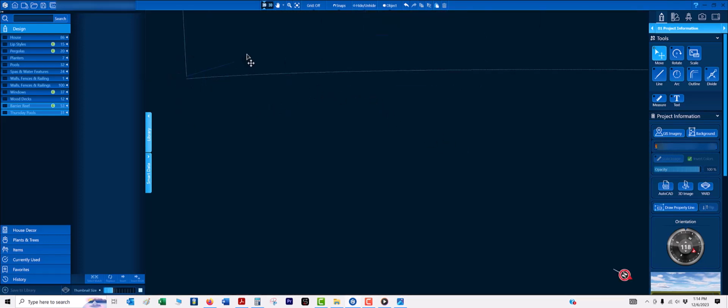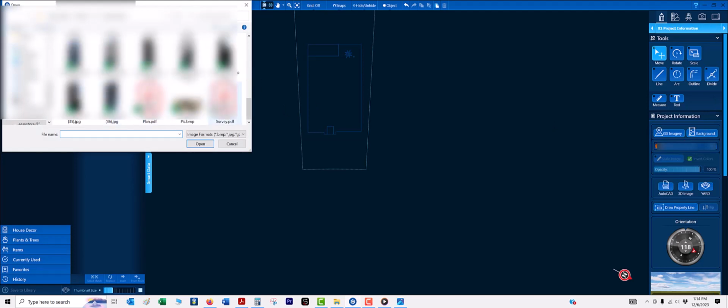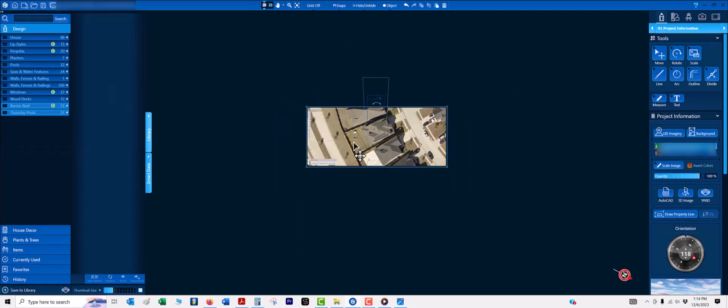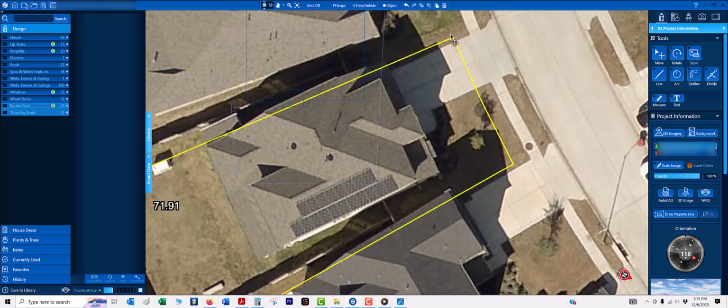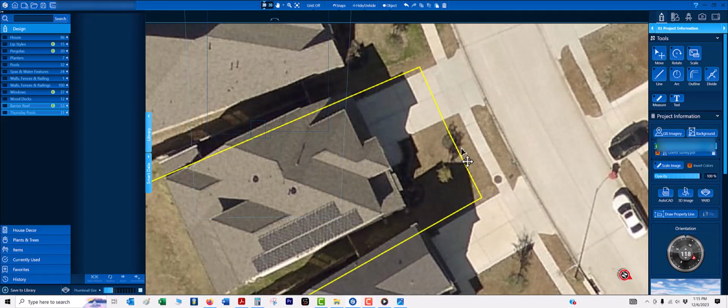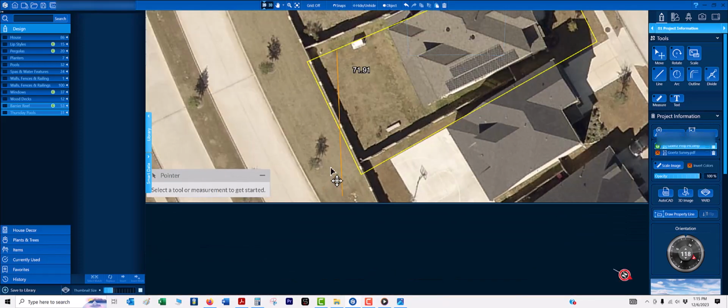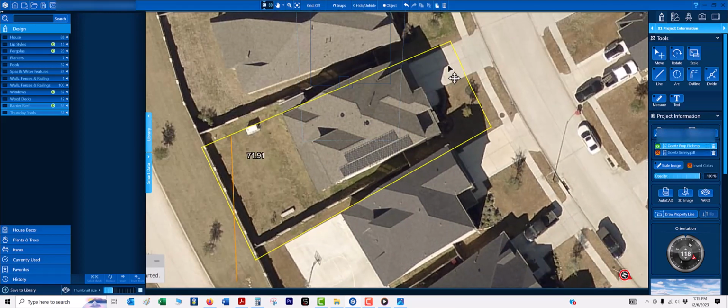We can delete our little helper lines here. Now, this is not the correct property line. This is not the one that I want you to draw. What we want to do is actually import the background picture. The reason for that is, see, it's showing you the property line, which is way up here. They actually own quite a bit more space, so we have to make sure that we put that in there. I do not want you leaving the property line that's in the middle of the yard.